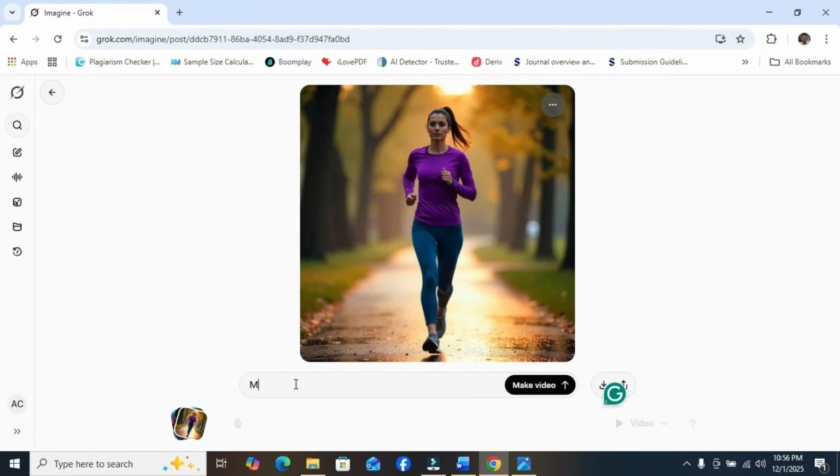Okay, make a jog, make a run. You click on make video. You click on the options there, make video, because we are about to transform an image into a video using Grok AI. Grok AI is a very powerful AI tool that can bring your image to life.